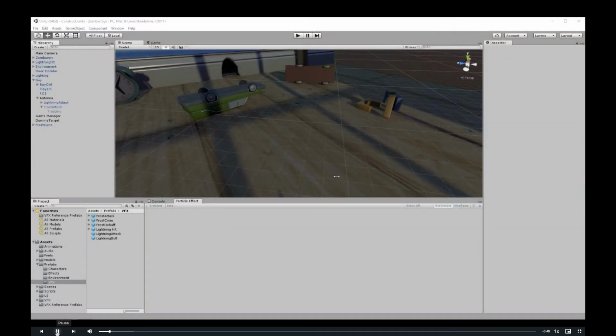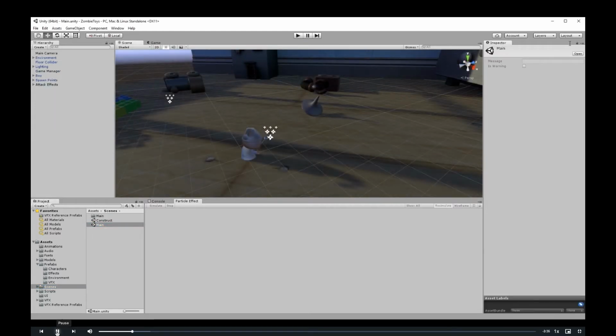Now that we have all of the pieces of our frost attack built, let's go back to our main scene and implement it so that we can use it in our game. I'm going to go to my scenes folder, and then double click on the main scene to open it up. In this scene, I'm going to expand the boy game object, and then the antenna game object. We can see the lightning attack we created previously.